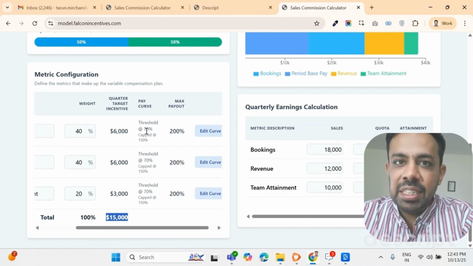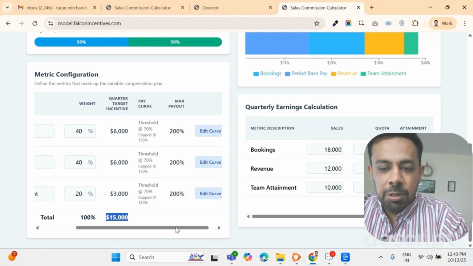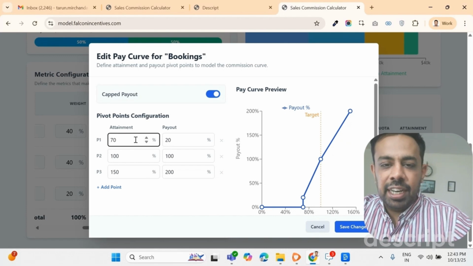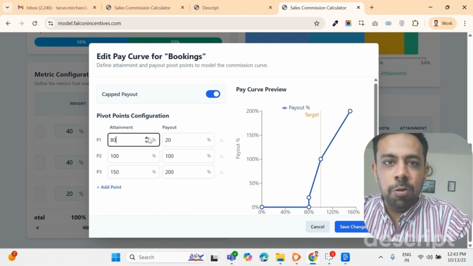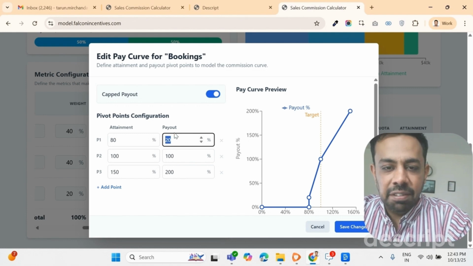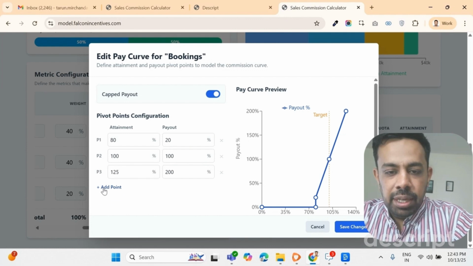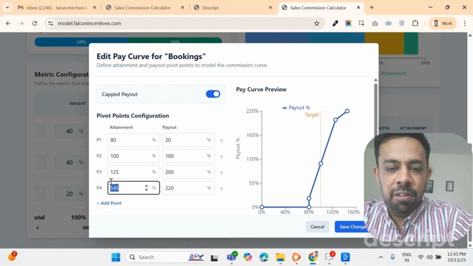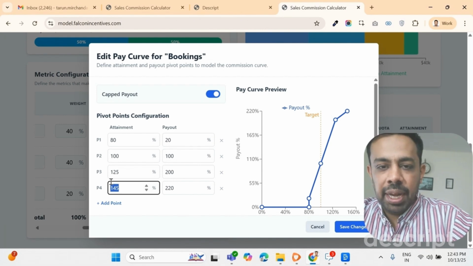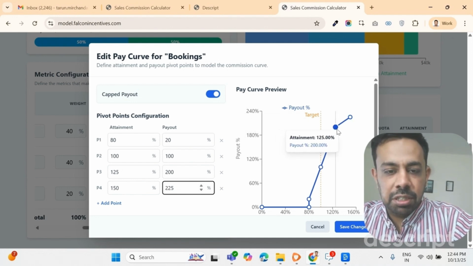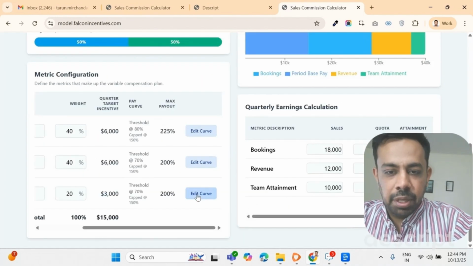Each of them has to be on a pay curve, a simple pay curve with a threshold. And I can go ahead and edit the pay curves for each one of them over here. My pay curve is starting at 80%. I could do that at 80% for an account manager. I want to pay 20% of the target incentive. At 100, I want to keep it at 100. And at maybe 125, I want to keep it 200. I want to cap it. Then I want to reduce the slope beyond 125. So I can do that by at 150, I just want to pay maybe 225 again. So I'm reducing the slope and I'll save the changes.